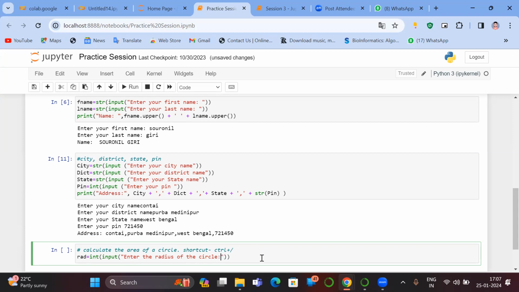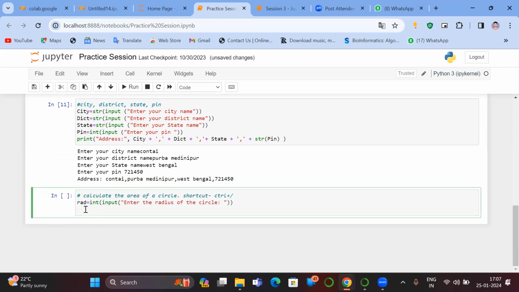Now what do I do? I create another variable: area. Because I do the operation inside this variable and then print this variable. Don't do this in the last line. It will be better.